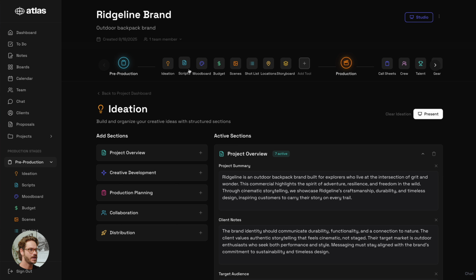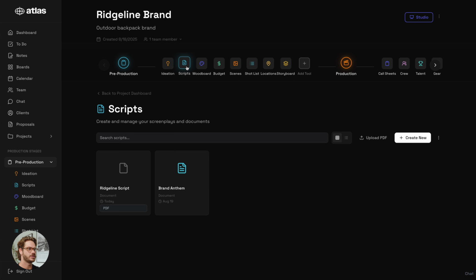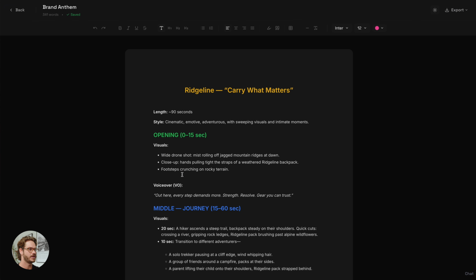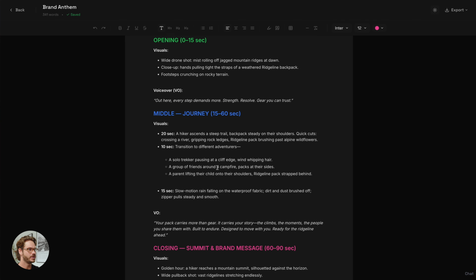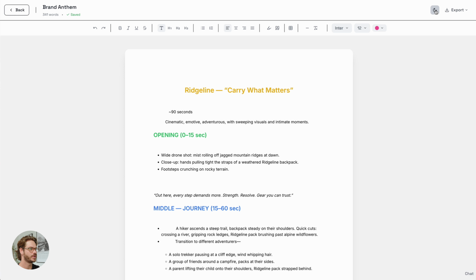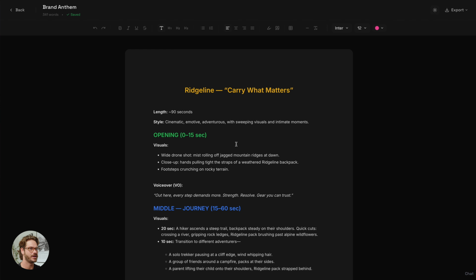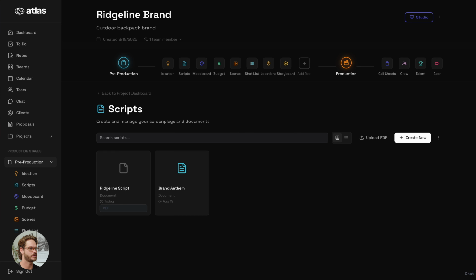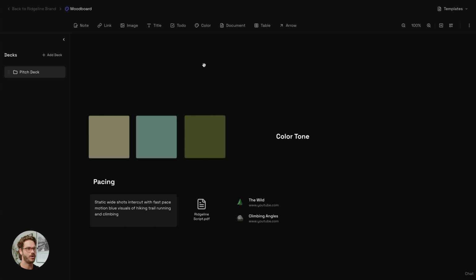Very intuitive to use. Next, we have scripts. So if you click on scripts, I've got the brand anthem script right here for the Ridgeline commercial. And you'll see it's similar to a Google Doc with our rich text editor. You can change the mode by switching from dark mode to light mode, depending on your preference. But this is just a simple doc editor. If I go back, you might say, well, what about industry standard screenplay format? Currently, we don't have that, but you can upload a script as a PDF and then reference that as you like.